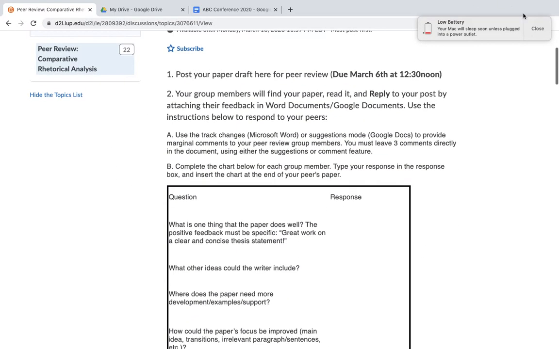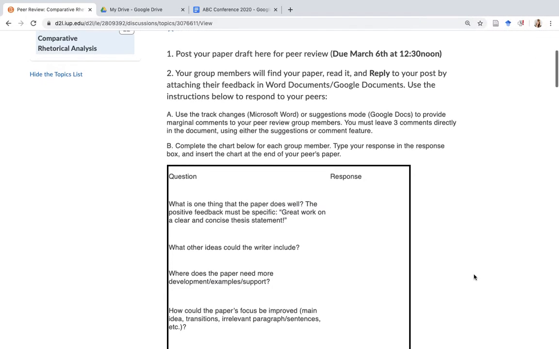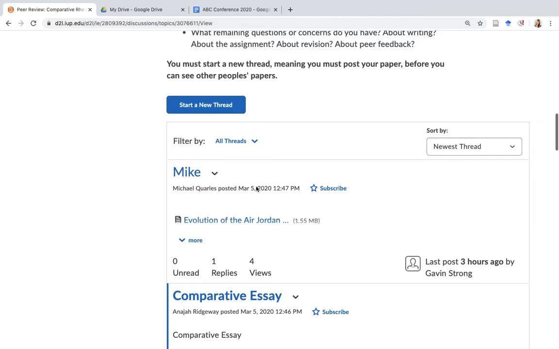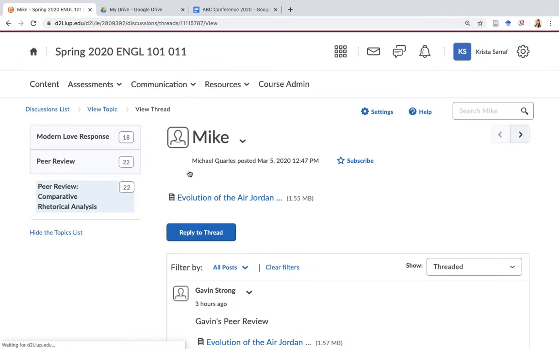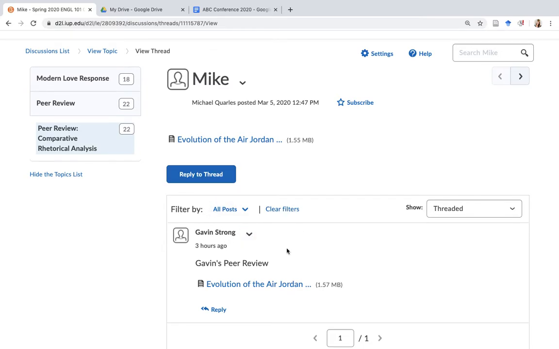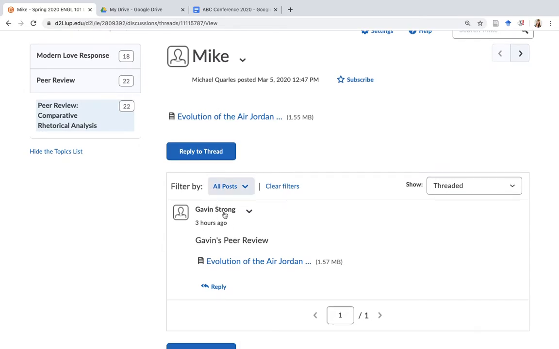But then once you do that, what you need to do is download your peers' papers. So say I'm in a group with Mike, I would click on Mike's post, and I would go ahead and download his paper, which is right here. And then I would write comments on it, and I would upload my responses here. So for example, Gavin was one of the people who peer reviewed Mike's paper, so he went ahead and attached his response as a comment replied to Mike's thread.